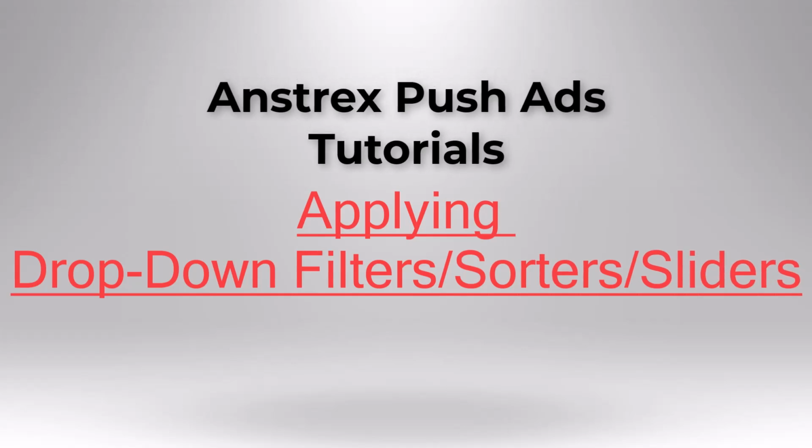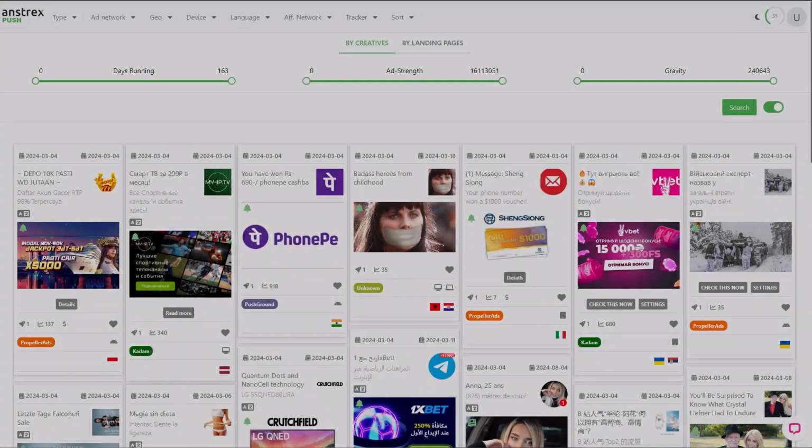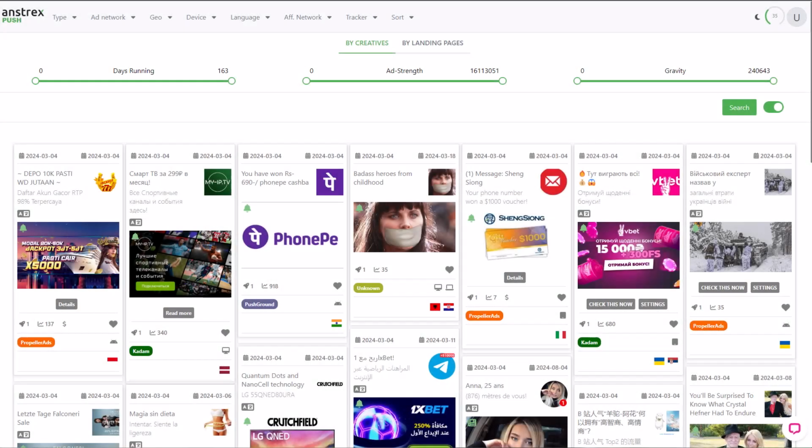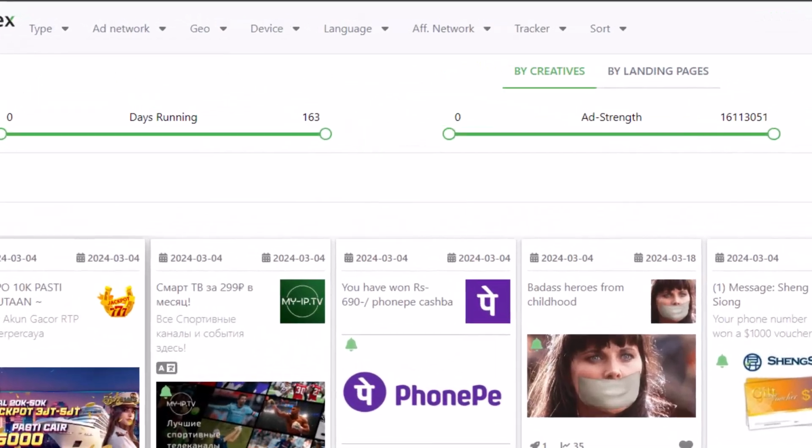This video will demonstrate how you can quickly find results you are looking for by applying drop-down filters, sliders, and sorting methods for the creatives in Anstrex Push Spy tool. Let's first look at all the available filters and sort methods to gain an understanding of what each one does.